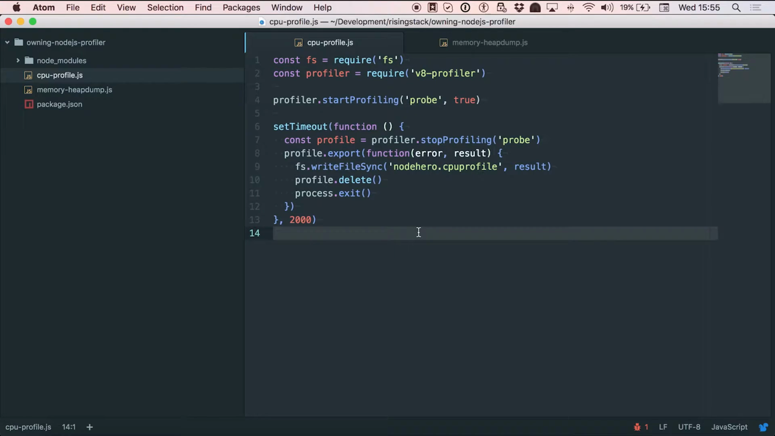Please note that I'm adding an extra setTimeout for the process. So after 2 seconds, I'm going to stop the profiling itself. To do that, I'm calling the stop profiling function on the profiler, and as a return value, we grab the profile. On the profile, we are calling the export function, and once we have the result, we are simply writing it to a file. In this case, it's called nodehero.cpuprofile. Once we have that, we delete the profile, and for the sake of simplicity, we are exiting the process. So let's run this example.